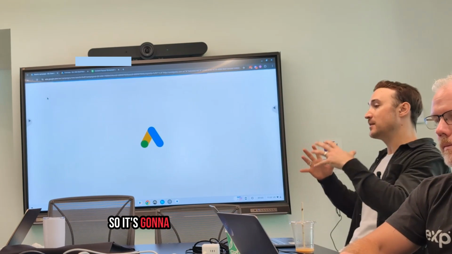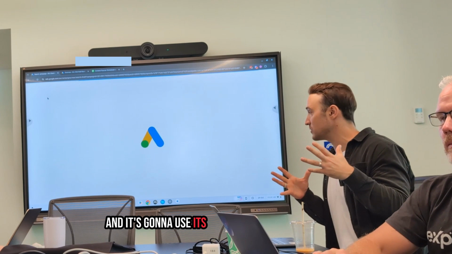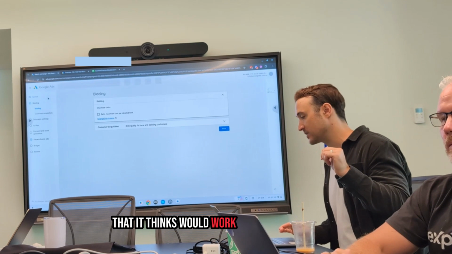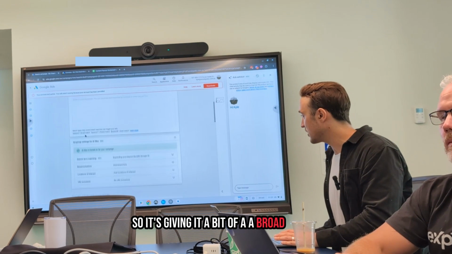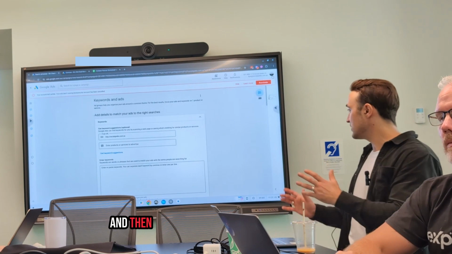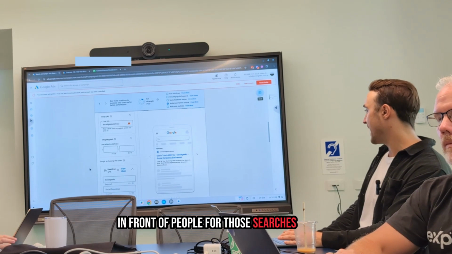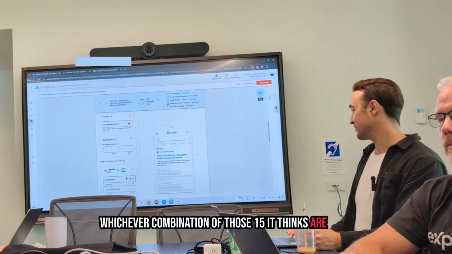So it's going to ask for up to 15 different headlines, and it's going to use its system to select the top 2 that it thinks would work best for that search. So it's giving it a bit of a broad stroke of what those could possibly be. And then it's going to use its system to place those in front of people for those searches and use whichever combination of those 15 it thinks are best.